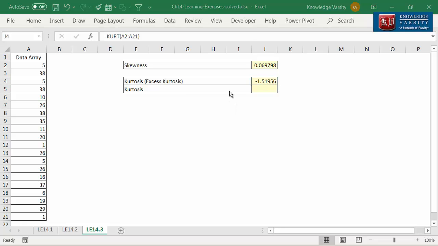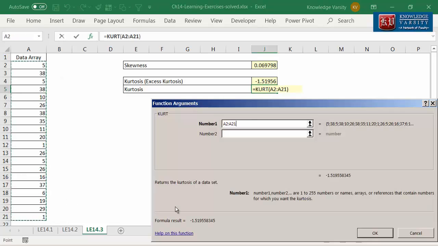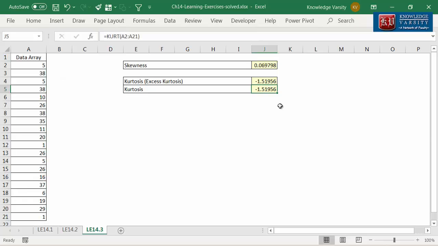If we really want to measure the actual peakness of the distribution, then one should increase the value returned by KURT function by 3. In cell J5, I will enter KURT function with cell range argument A2 to A21. Now, let me edit the formula and enter +3, and then press enter. You can see the modified function has returned the value 1.480442. This value is less than half of the normal peakness. This means a fair number of values are distributed towards extreme ends, resulting in a flat center.